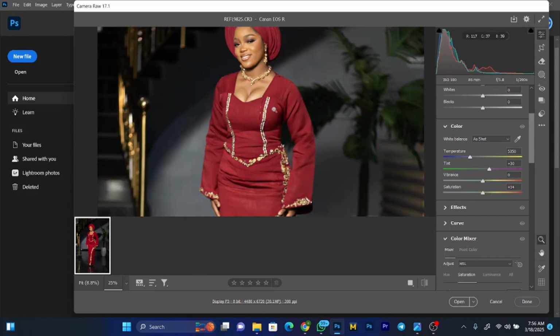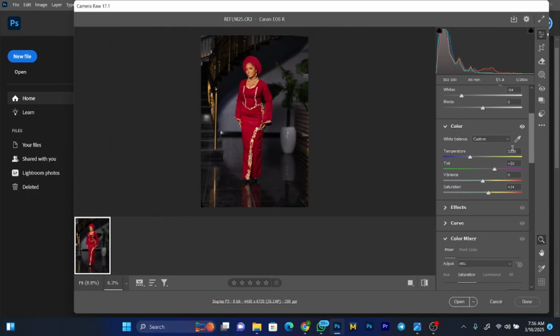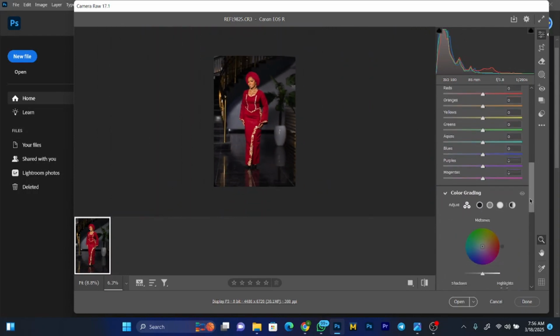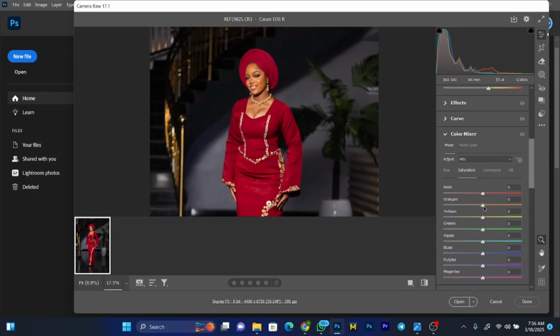Here's the before of our picture and here's the after. So that being said, the next thing I will do is scroll down to my HSL adjustments. Then I'll zoom in on my subject's face. Under the face, I'm going to increase the skin tone a little bit. This is for the skin tone, if you don't know. So we'll just increase it a little bit.